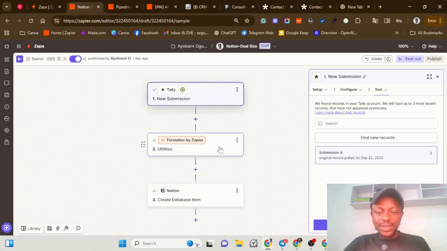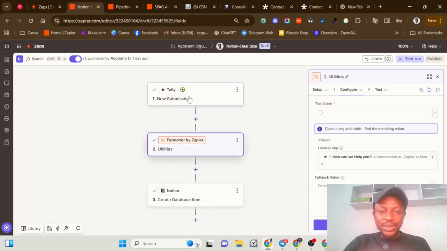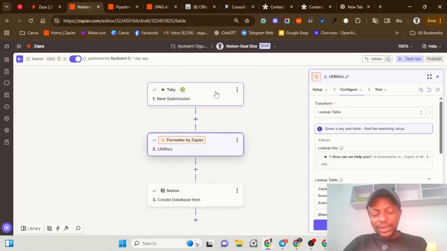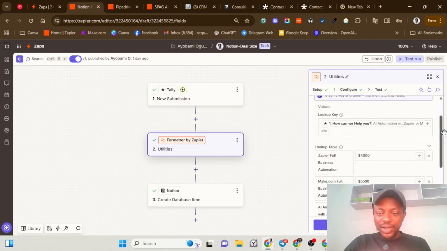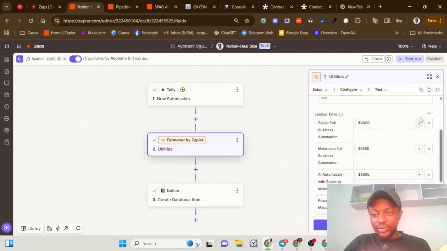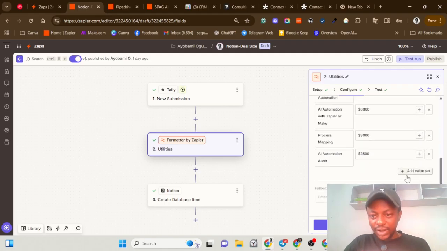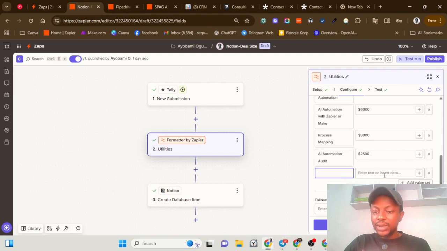The first thing is that after you have added the form, you plug the form in, come to Formatter, add the Formatter step, and then click on lookup table. And this is where the magic happens, right? There's what we call the lookup key, and then we have the table. The table is just like every other table. You can add a set which has a key and a value, right?